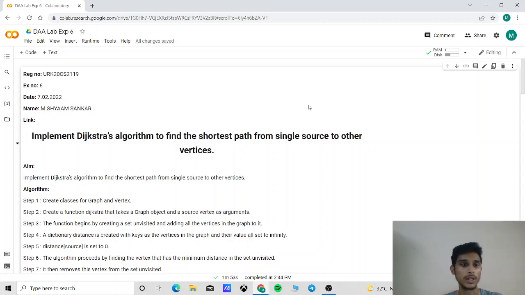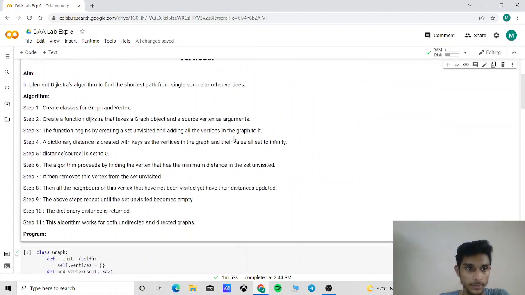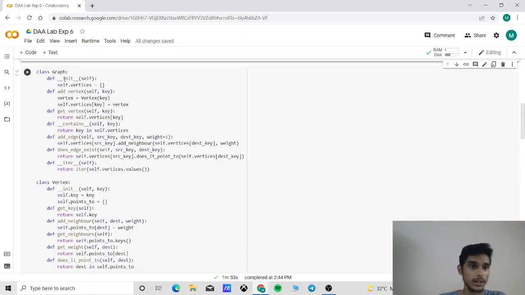In this video we are going to see Dijkstra's algorithm to find the shortest path from a single source to the other vertices. We are using a class named Graph. After that we need init, so I'm using def __init__(self), then self.vertices is empty brackets. Then we need to add a vertex, so we use def add_vertex(self, key). Then vertex is equal to Vertex(key), then self.vertices[key] is equal to vertex.